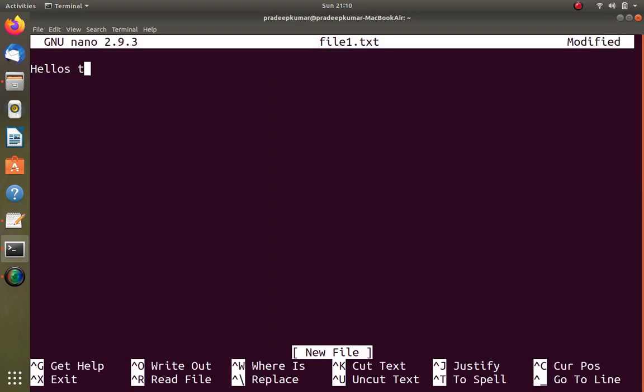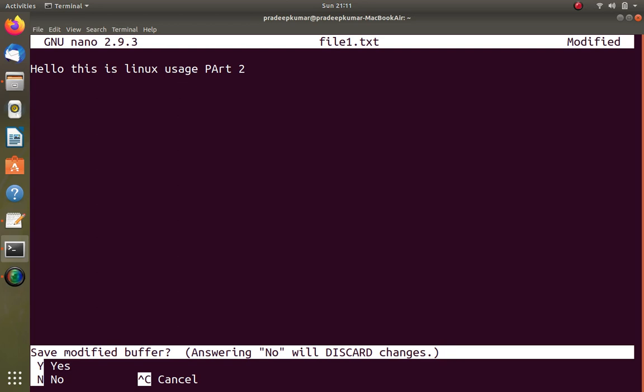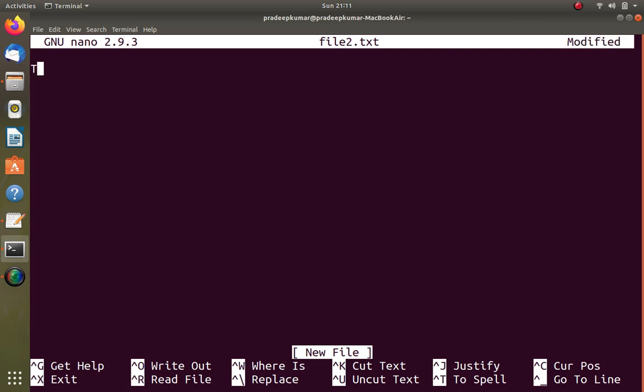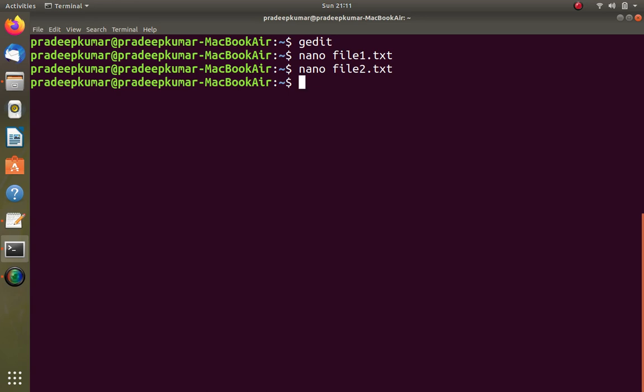Okay, hello. This is Linux usage part number 2. Now Control X, exit, save. Yes. Now again I use another file, file2. This is Linux usage part number 2. I made some error here. This is the second file. Okay, so Control X, yes, now I saved it.